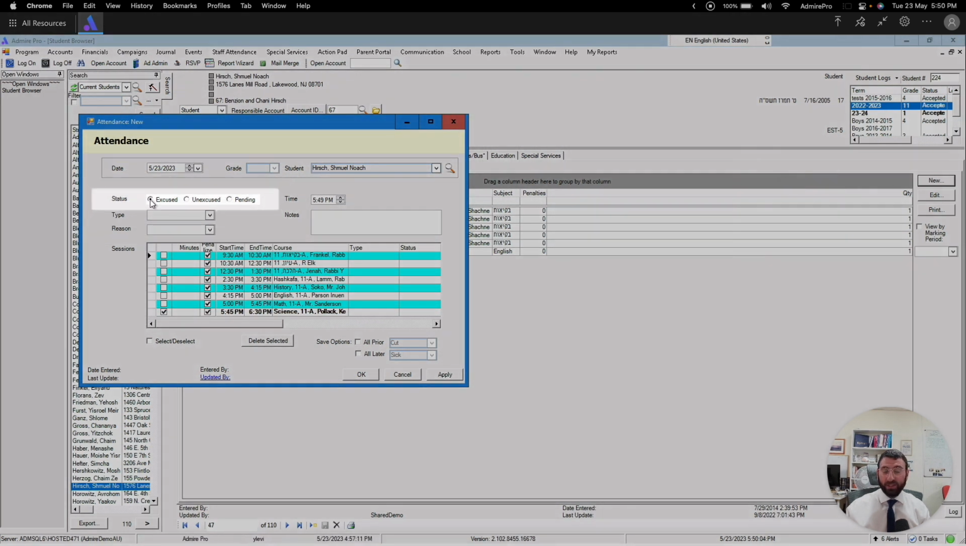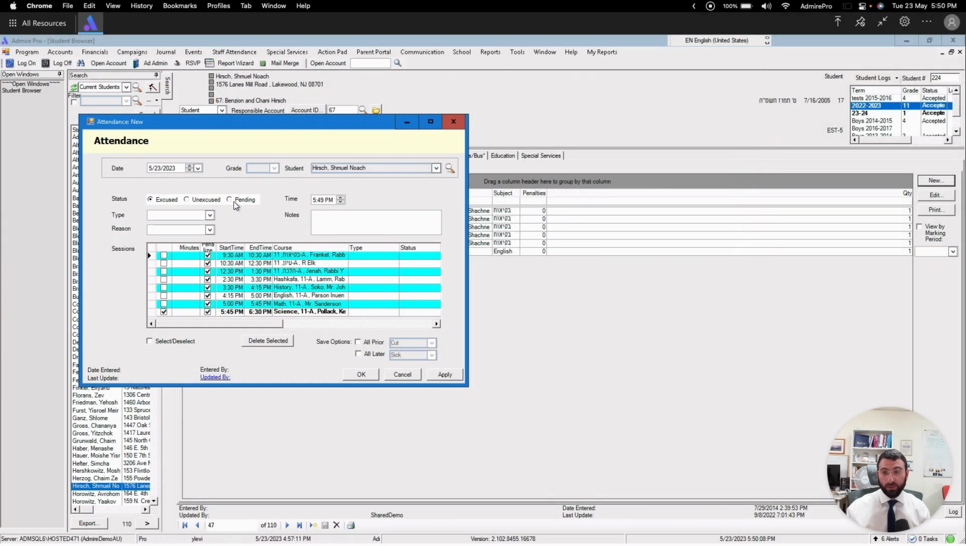I can choose if this attendance is excused, unexcused, or pending. In this case, I will choose excused. I'll choose the type from the drop-down menu as sick. I'll choose the reason as sick. I can make a note saying Shmuel came down with a fever at 5:45.